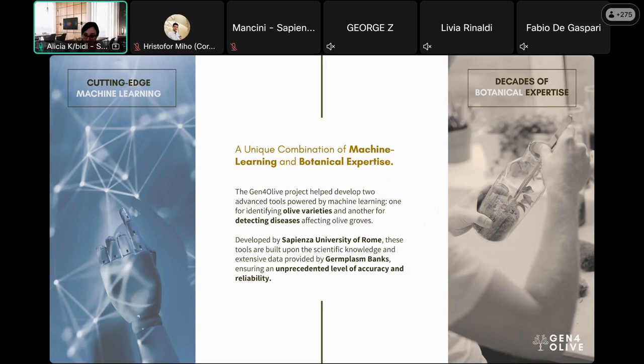Both tools are completely free to use, and they can be accessed on the GEN4OLIVE website and mobile app, making them really easily available to anyone who needs them. As I said, they are not yet available. At the end of March, you should receive an email with all the information about how to download them.